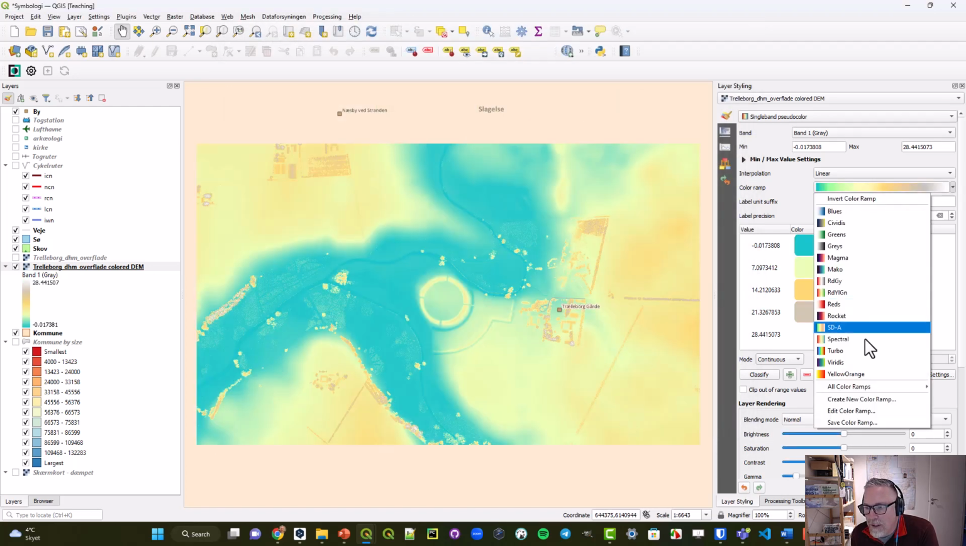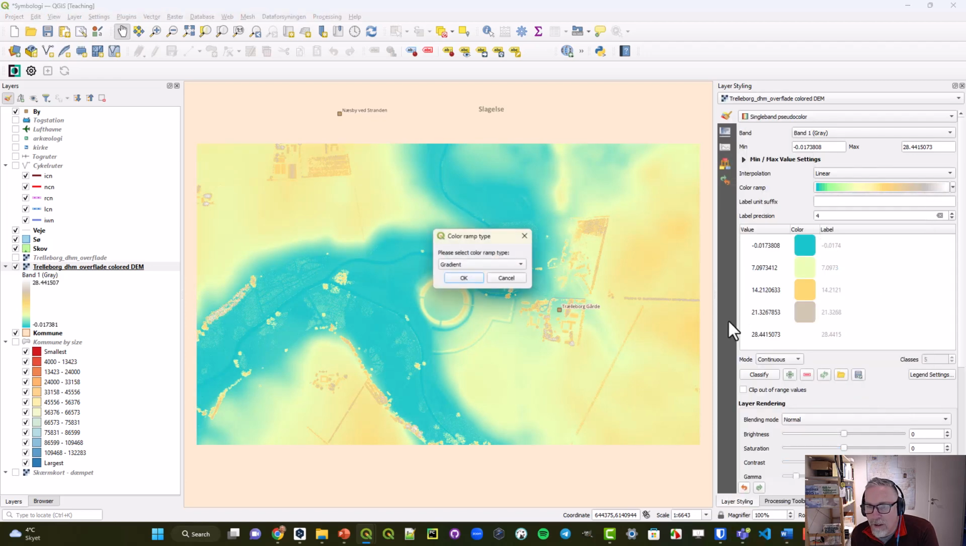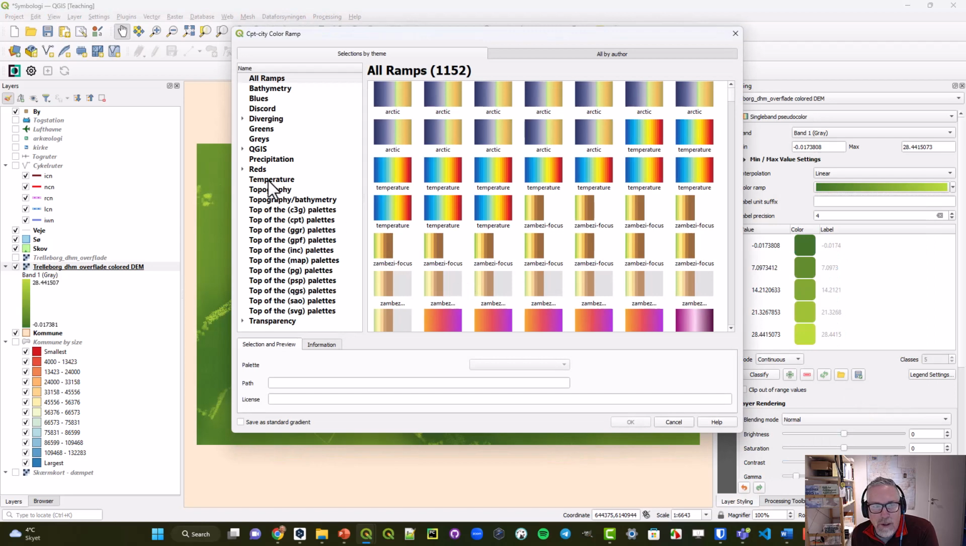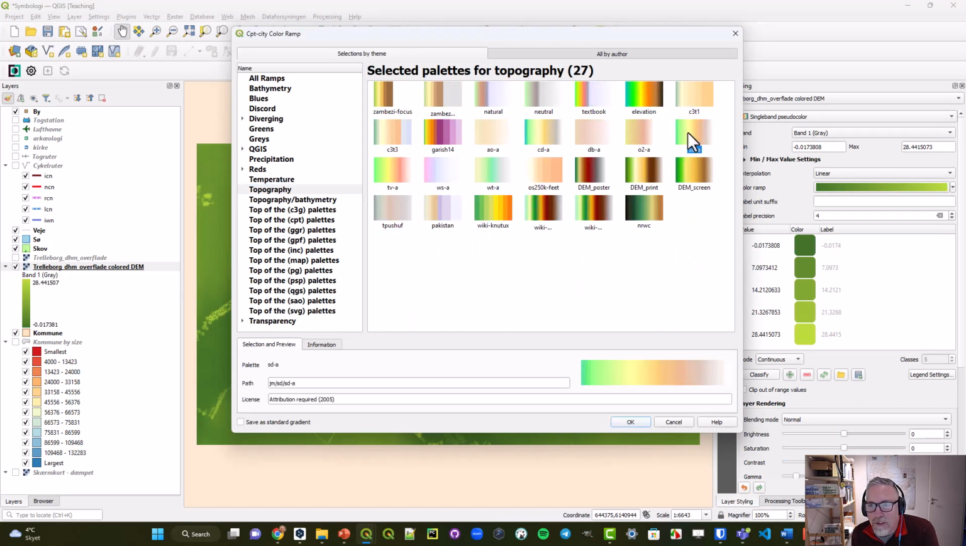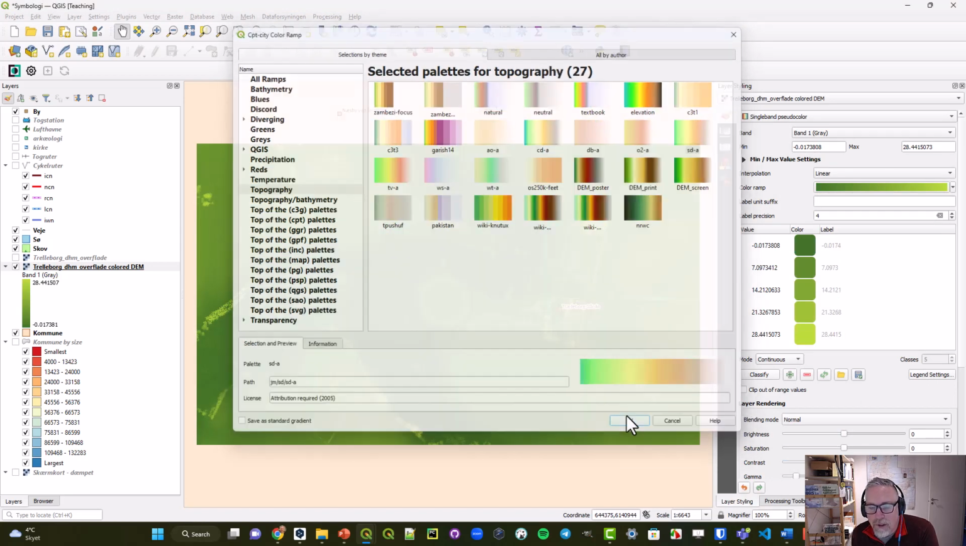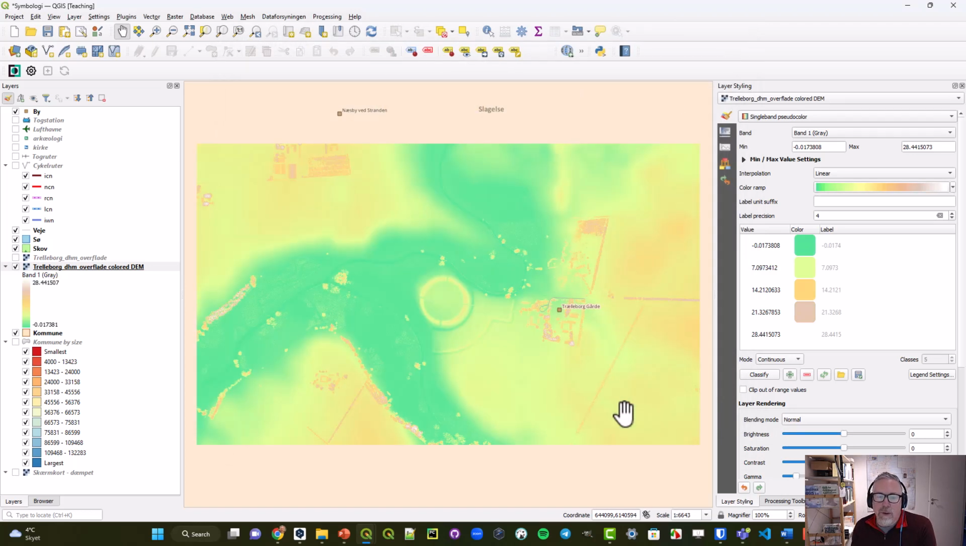And it doesn't look so great here. Let me go back in and try another one. Let's try SDA. Click OK. Okay, so now we have our elevation colored, and we can see the range of values here.